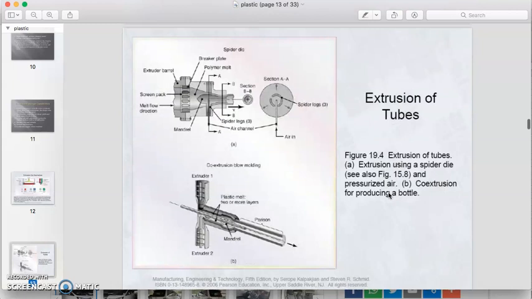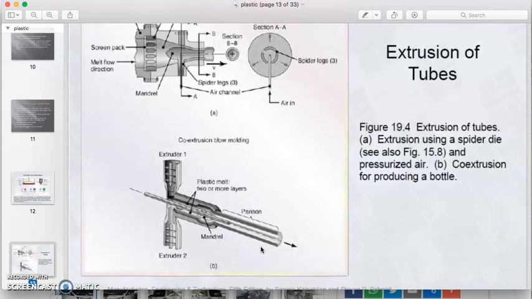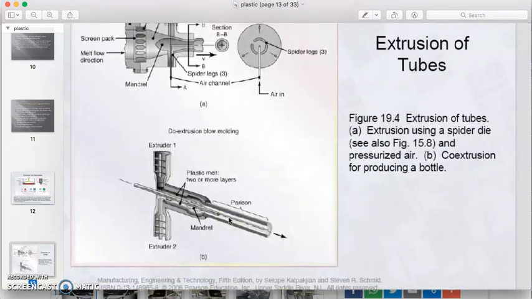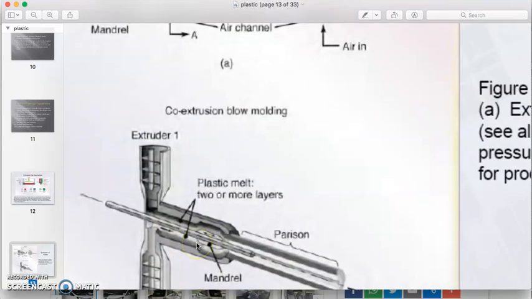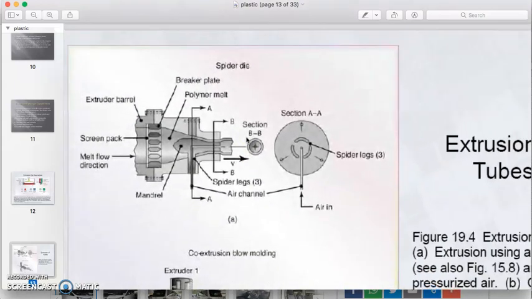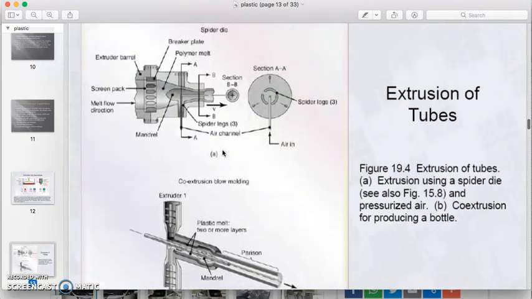This is the extrusion tube, where we produce the tube using the extrusion process. Here we apply the mandrel. We put the mandrel in the middle of the extruded part to allow the hollow section to be generated. Either you can use the mandrel, or you can use an air channel inside, blowing air into the middle of the tube, to maintain the hollow section inside the tube.